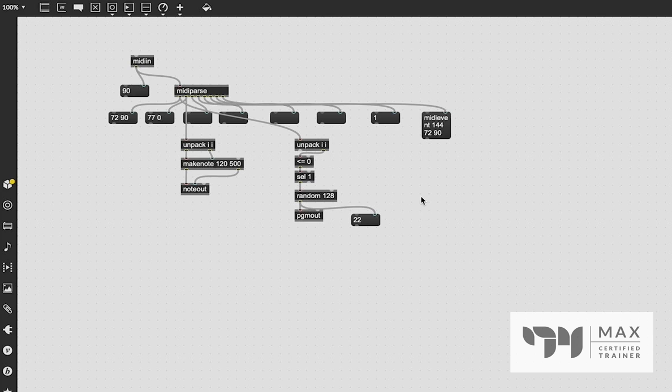And that is working. Every time I play a new note, we have a new sound. You'll see though, it sometimes changes really quickly and rapidly. We can easily fix that by adding a change object into our data flow. If we add that right here after the less than or equal to object, what it's going to do is filter out repetitions of numbers.